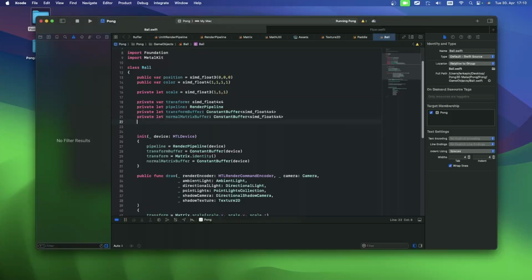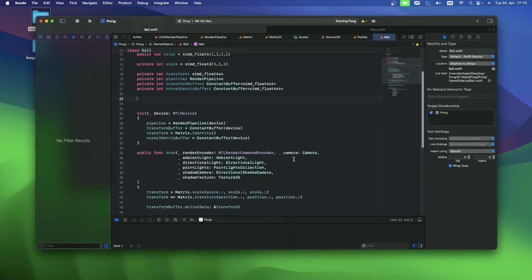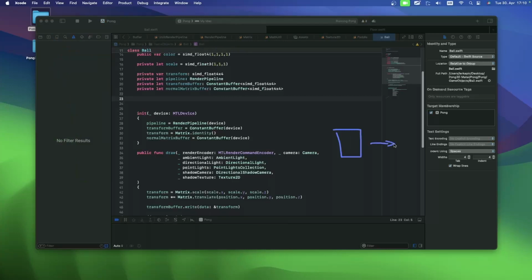For the ball, we basically want to model a ball here, move its position somewhere here or wherever, and then collide it with the pedal and bounce that position off. So first of all, we have to model that ball.